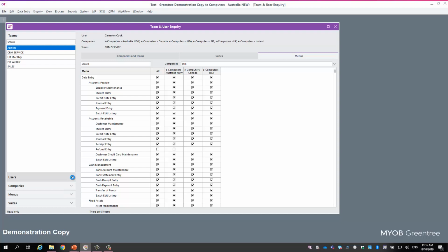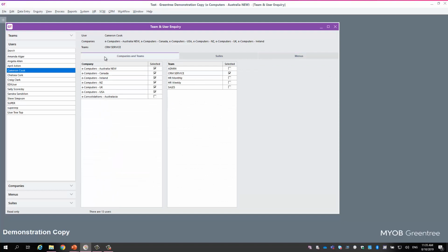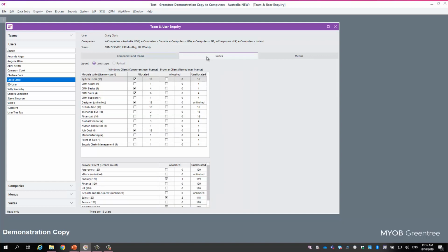Okay, so the same applies to users. I can then look at the users. I want to jump back here and start from this effect. As you can see, there is a bit of a waterfall effect to this. So I'm looking at Cameron Cook, for example, or our old favorite, Craig Clark. What companies does Craig have access to? What teams is he a member of? And all the time, it's giving me the display up here of what these are. Suites. What does Craig have access to?